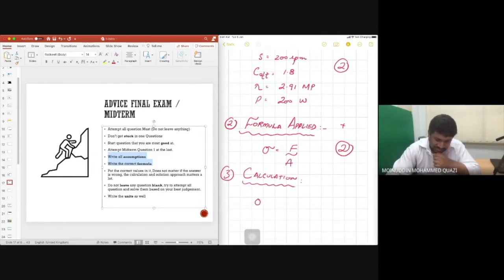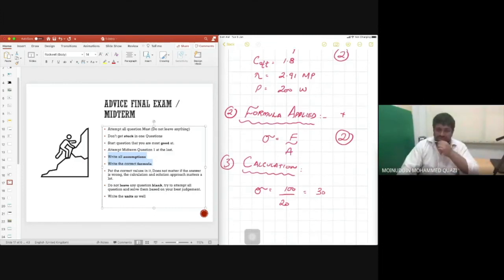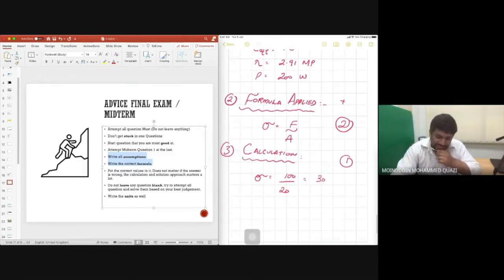Okay, so sigma is equal to 100 over 20. So this is, let's say, 30. So you put the values, I give you 1 more mark. Then some students don't put the unit. It is very important to put the unit. The unit of stress is megapascal. So you put the correct unit, I give you 1 more mark.